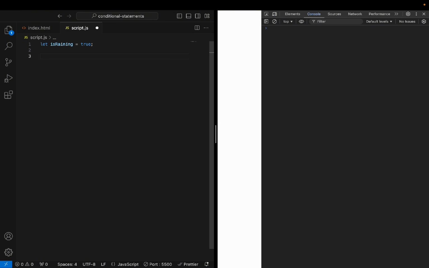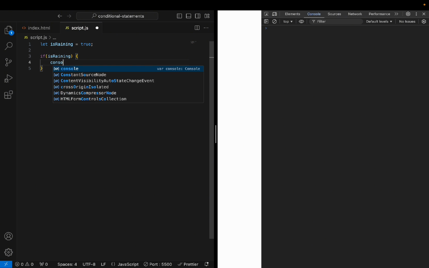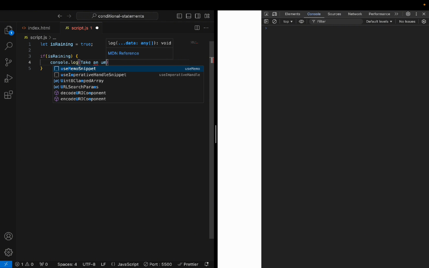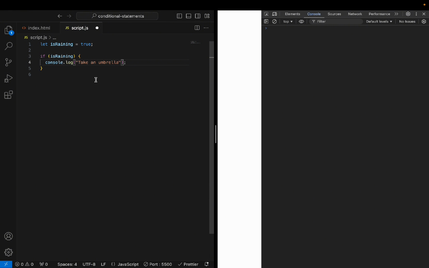The if statement is like asking a question. If something is true, we do one thing. If it's not true, we skip it. For example, if it's raining, you might decide to take an umbrella. Let's see the result on console. If the condition is false, nothing is going to happen inside the if statement.